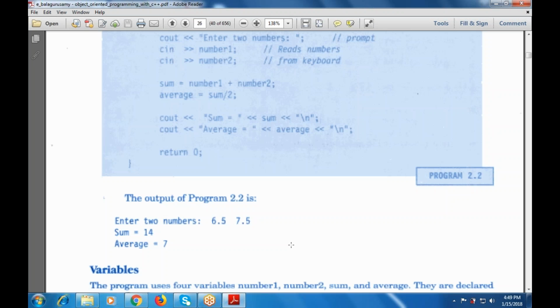So the output is this: enter the two numbers, 6.5, 7.5. Sum is 14, because 6 plus 7 is 13, plus 1 is 14. Average is 14 divided by 2, that is 7.